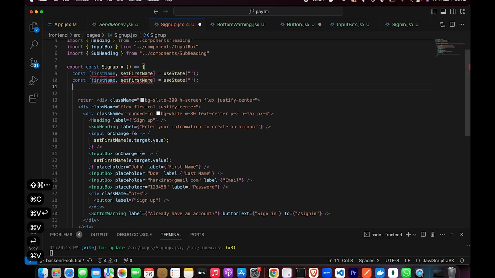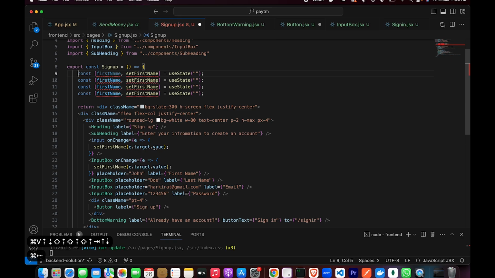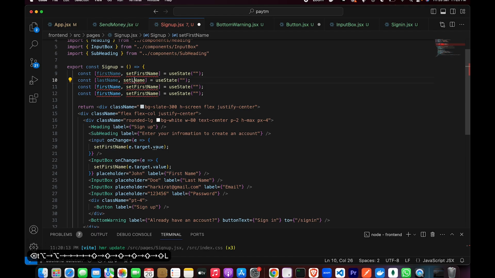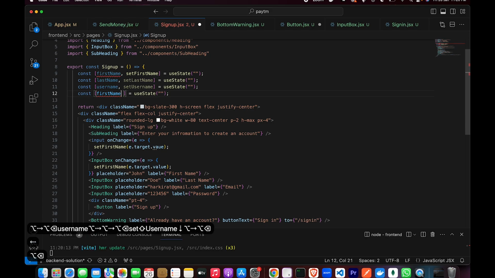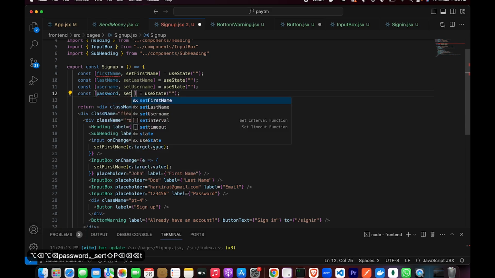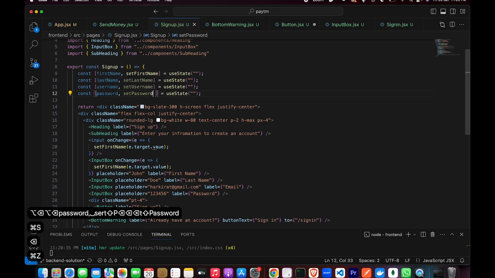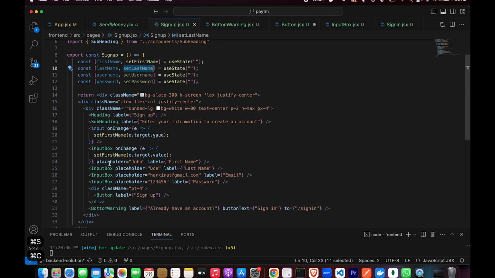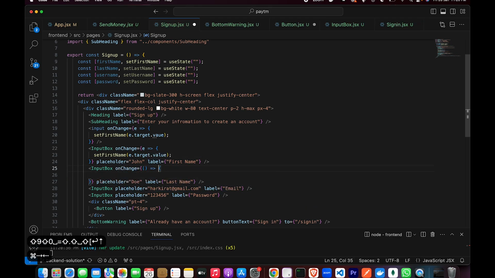So this way I can create 4 state variables: first name, last name, username, and password. And I want these to be populated as that specific input box is filled by the users. If the second one is filled by the user, I want to change last name to it.